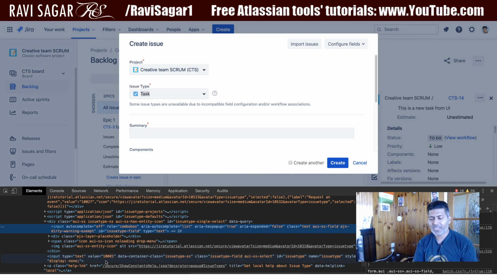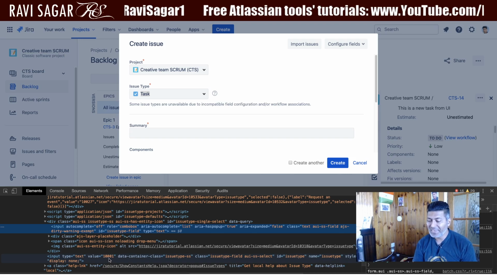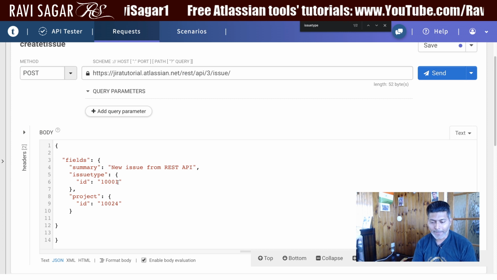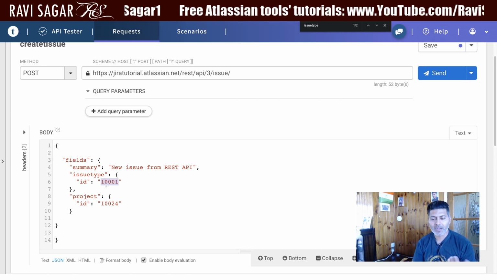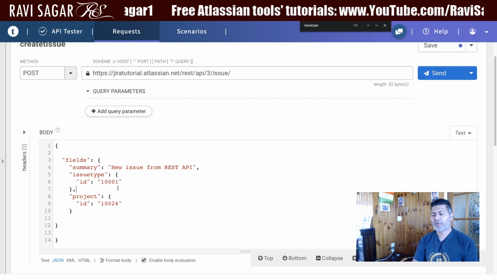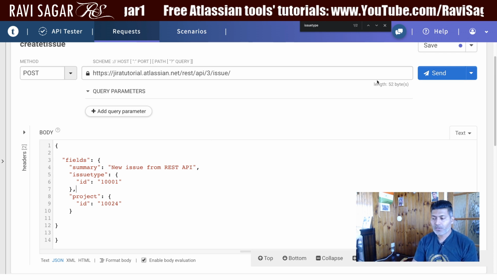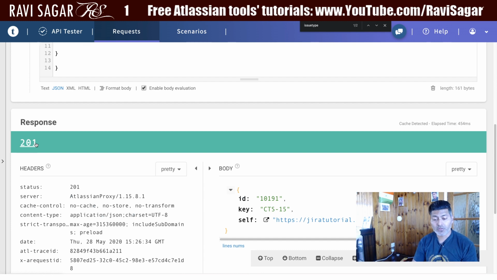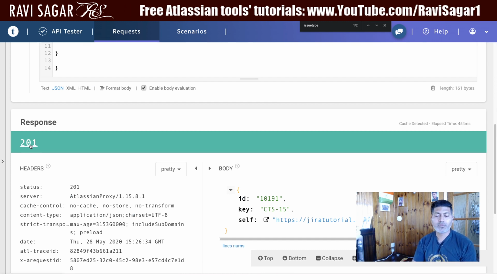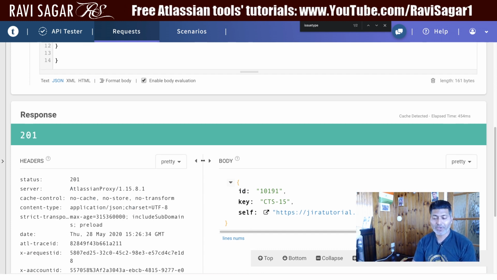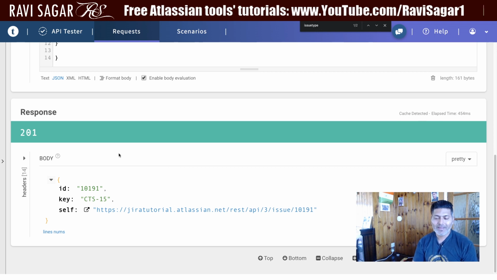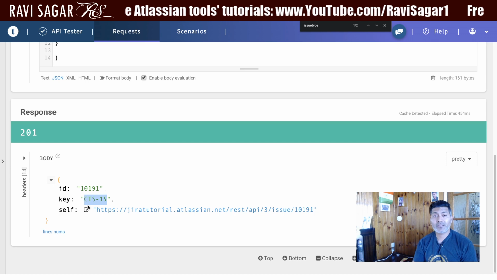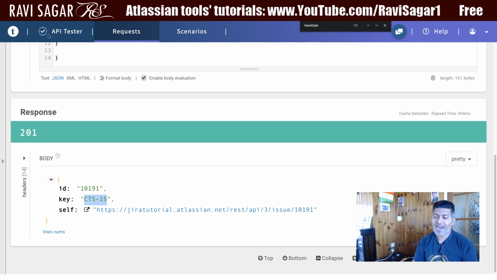So my issue type ID is, I believe, 10001. If I go back to my instance, I can see here that this is correct. But of course, you can change it if needed. So let us see, if you click on the send button, you can see a response which is good. It says 201, which is hopefully good because it is in green color. And you can see here that it has returned CTS-15.